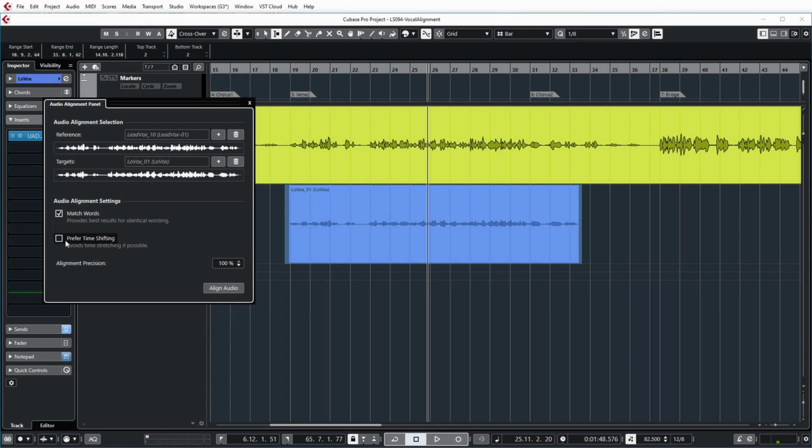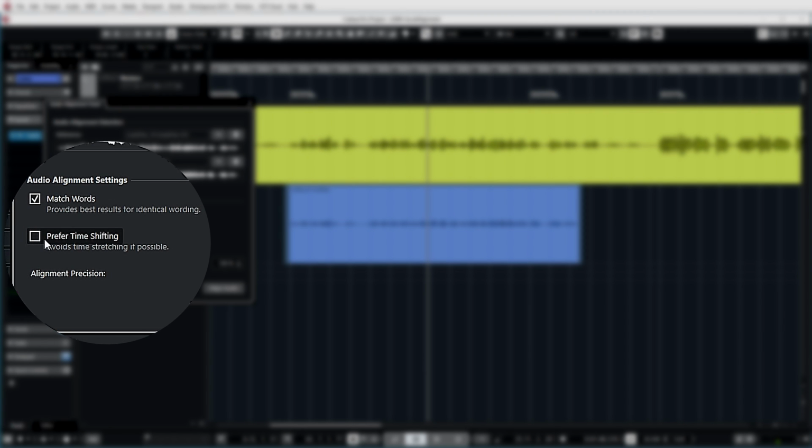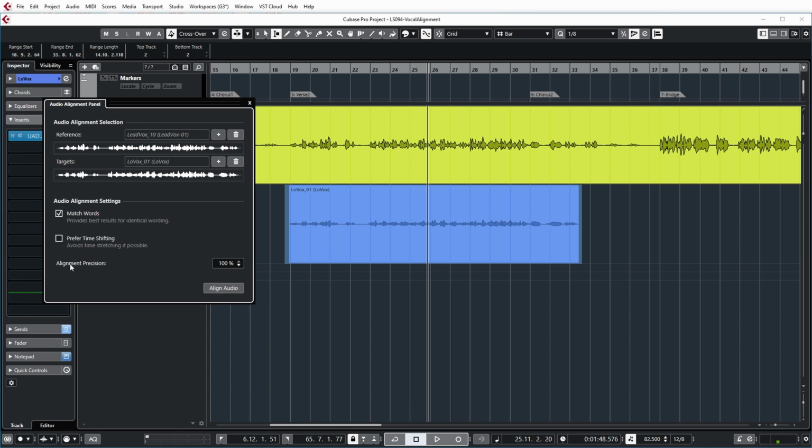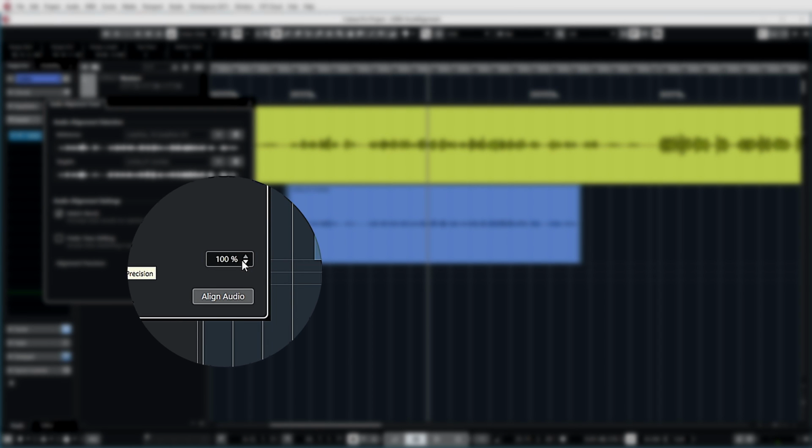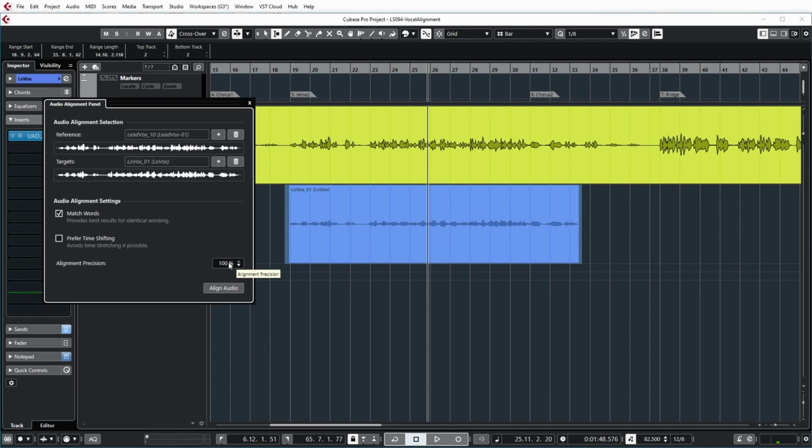So if you're doing this to a percussion or a drum part that you want to align, it makes sense to enable preferred time shifting so that it avoids time stretching if possible. Now you can also specify the alignment precision, as in how much do you want to align, but let's keep this at 100% so that Cubase does its utmost to actually align everything perfectly, as much as it's capable to. So let's align.